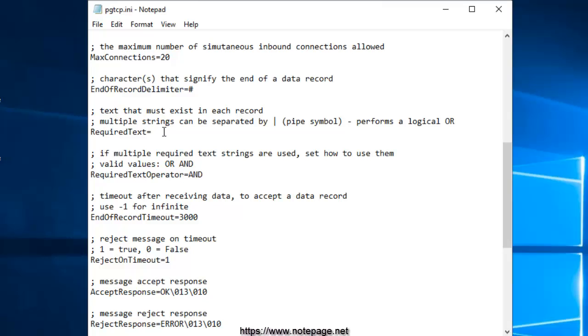For example, let's say that you specify the following, that required text is equal to alarm, pipe, notification, and that our required text operator is AND. That tells the TCP server that both the words alarm and notification must appear in a received data block for that data block to be treated as relevant and trigger a message.